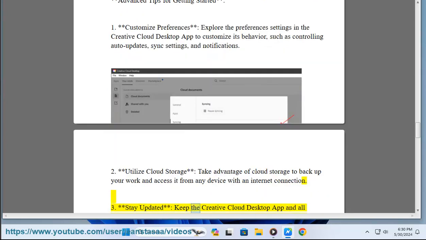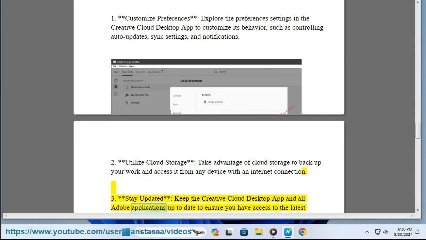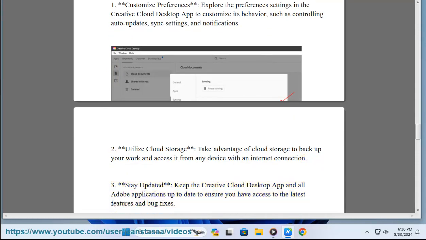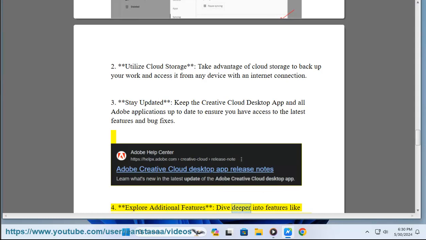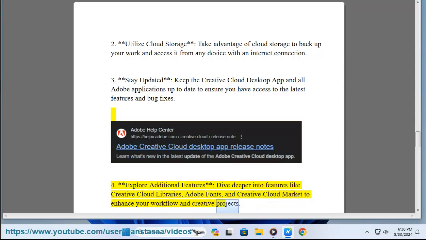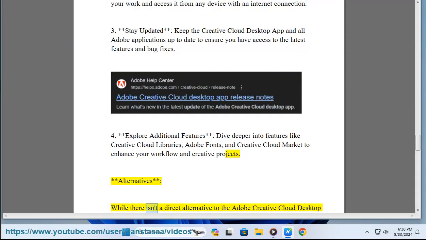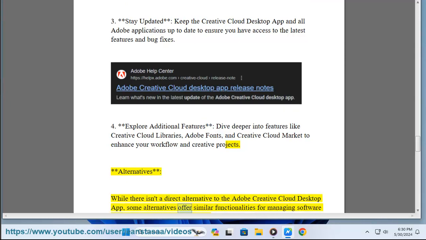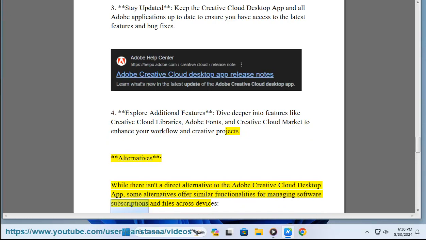3. Stay updated. Keep the Creative Cloud Desktop app and all Adobe applications up to date to ensure you have access to the latest features and bug fixes. 4. Explore additional features. Dive deeper into features like Creative Cloud Libraries, Adobe Fonts, and Creative Cloud Market to enhance your workflow and creative projects. Alternatives. While there isn't a direct alternative to the Adobe Creative Cloud Desktop app, some alternatives offer similar functionalities for managing software subscriptions and files across devices.